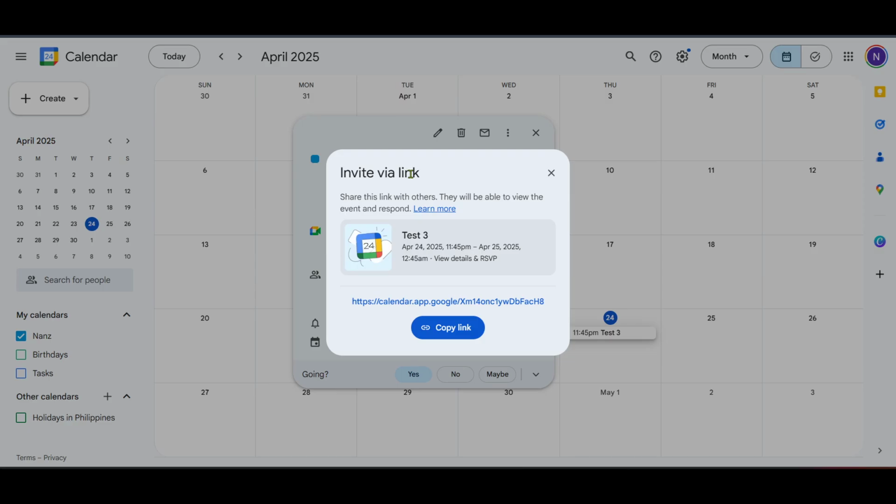You can paste it into an email, a chat message, or any other communication tool you are using. Just ensure that everyone you want to join the meeting gets this link. With these steps, you've successfully scheduled and shared a Google Meet link, making it easy for your participants to join the meeting at your arranged time.